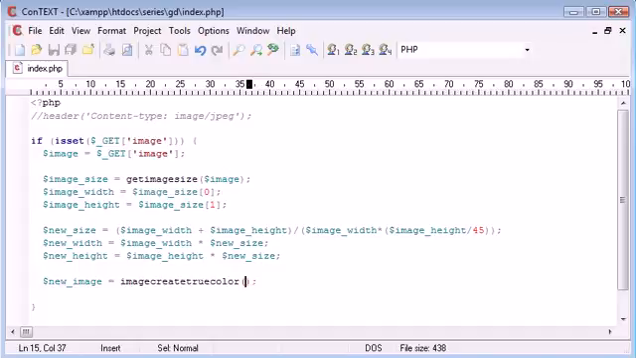So now we need to specify the width and the height. Now obviously we've already got the width and the height sorted out, our new width and our new height. So we say new width and new height.